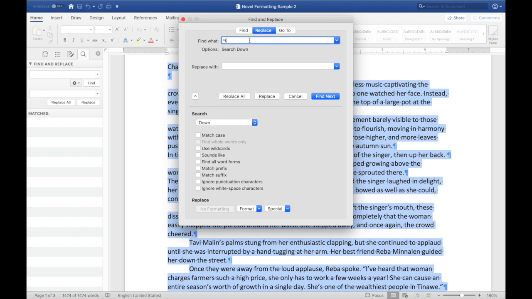You can even just type this little upward facing arrow and T if you want to. That little arrow is found above your number 6 key. And then you would replace it with nothing. We don't want those tabs in there. And then you would click Replace All.